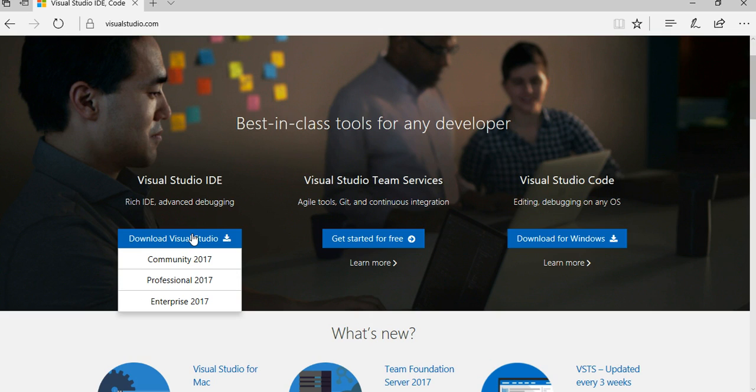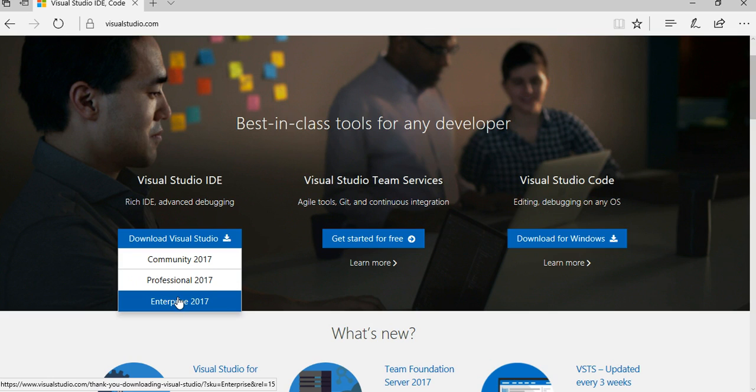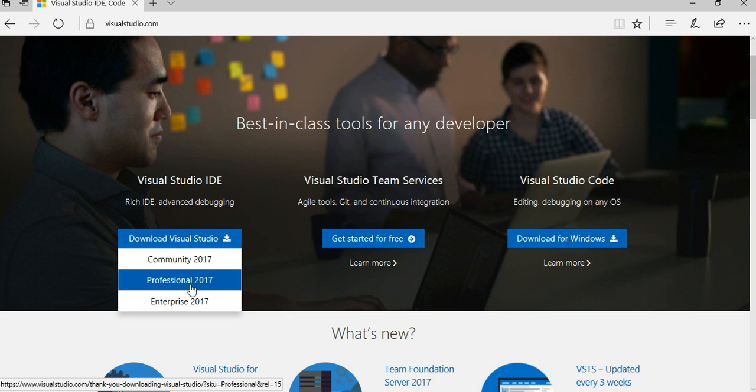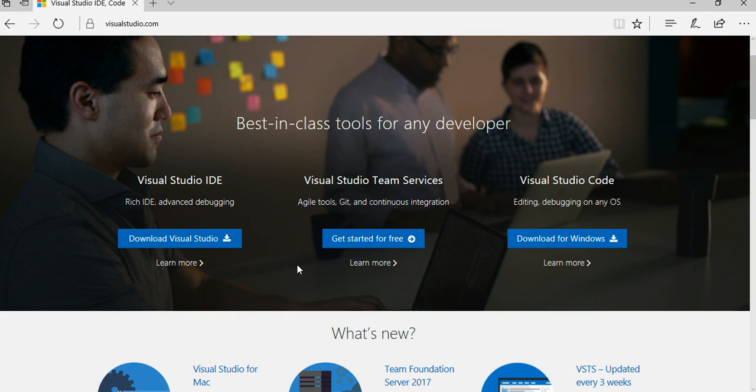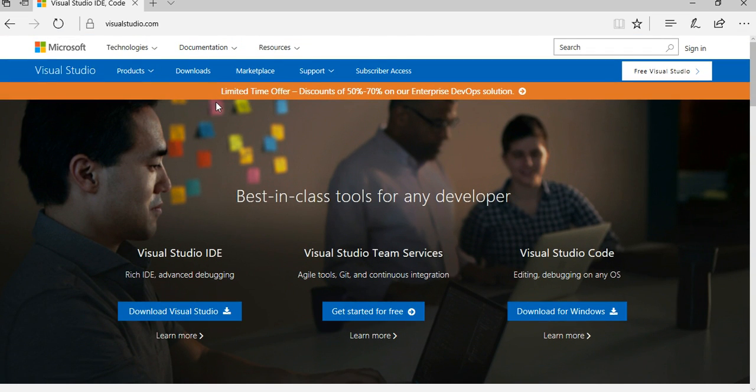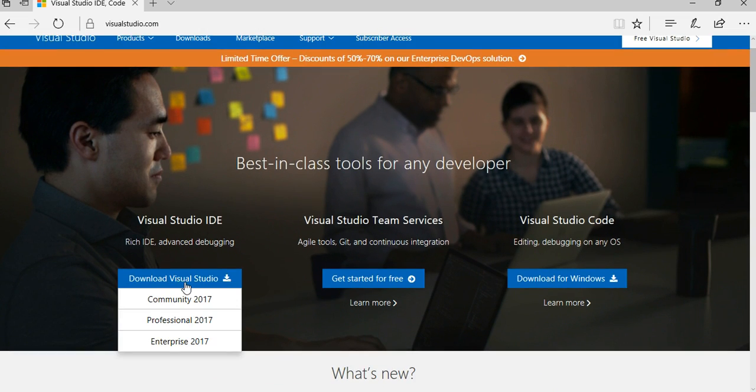We take our mouse pointer to Visual Studio. There is a drop down list. In this list there are Community 2017, Professional 2017, and Enterprise 2017. Of these three categories, the Professional and Enterprise versions have to be paid for. You can see today there is a limited time offer for the enterprise developer solutions. We have to download Community.